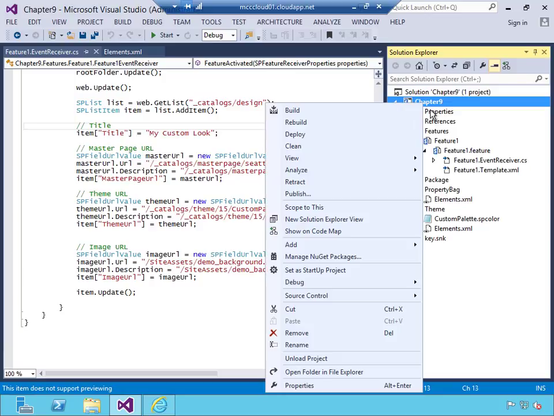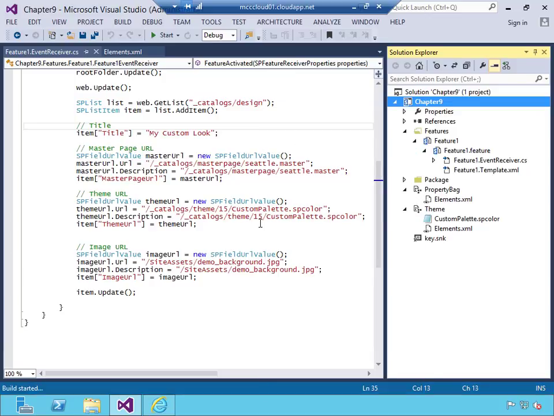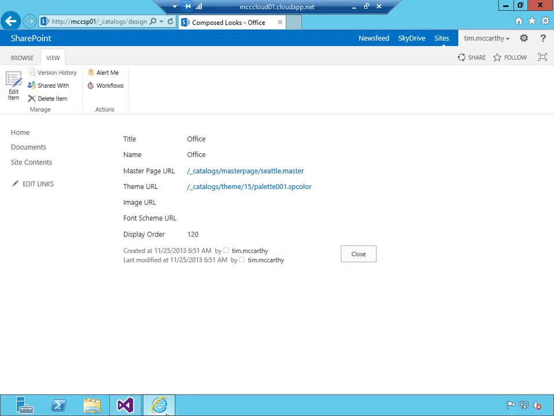Okay, and let's deploy it. Let's see if I did this without any errors. It's probably going to have an error. Okay, let's go to the site.